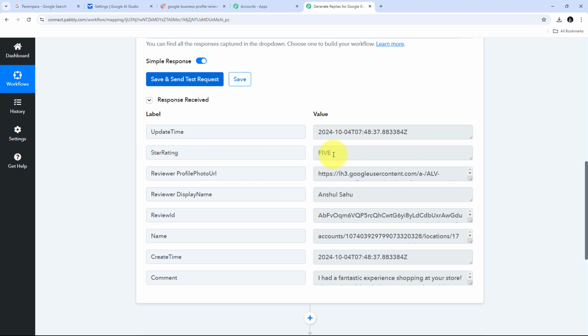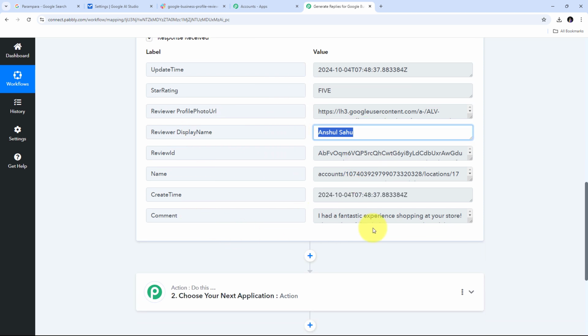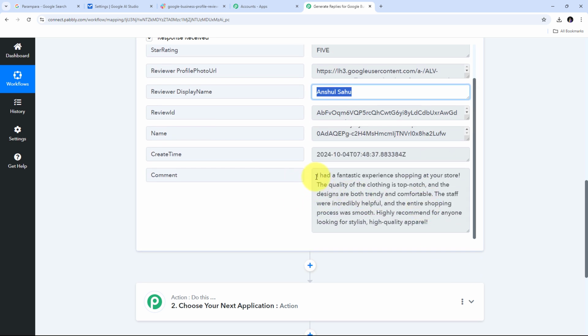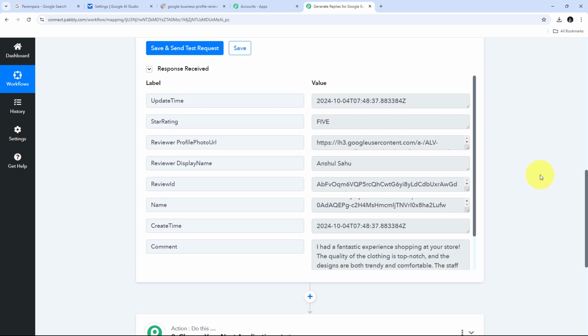In this, I have my star rating that is 5-star. I have the reviewer name that is Anshul Sahu. Also, I have the comment that my reviewer has created. So this is my review that says, I had a fantastic experience shopping at your store. The quality of clothing is top notch and the designs are both trendy and comfortable. The staff were incredibly helpful and the entire shopping process was smooth. Highly recommend for anyone looking for stylish, high quality apparel. So this was the review that I created as a customer on Google Business Profile for my apparel store, and I have received the response of that review here in Pabbly Connect.